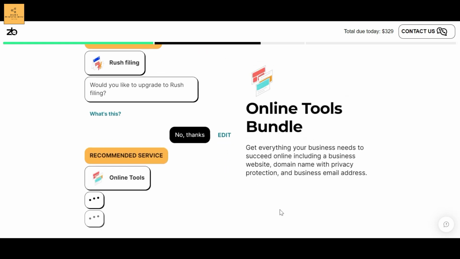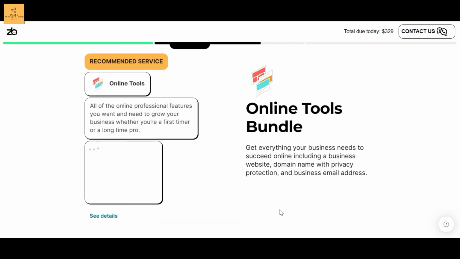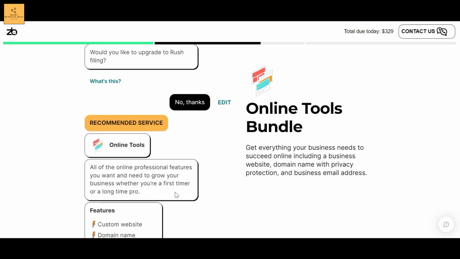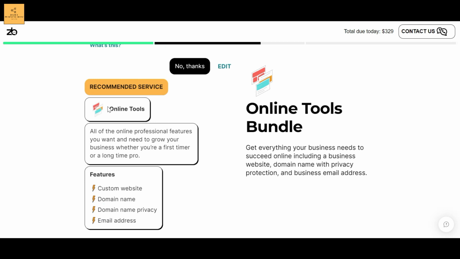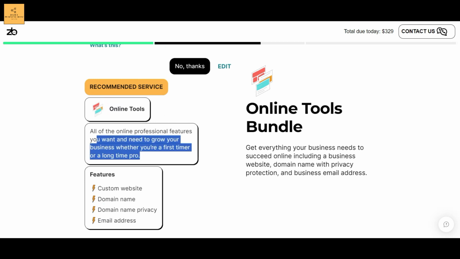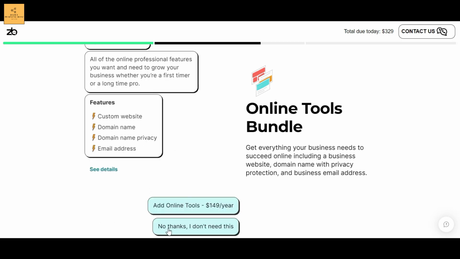In the next sections, they will try to upsell you with their additional services which you don't necessarily need at the initial stage of your business. But if you think you are in need of any of these, then you can choose them according to your liking.